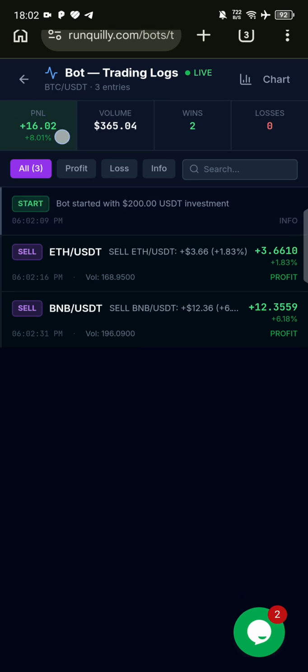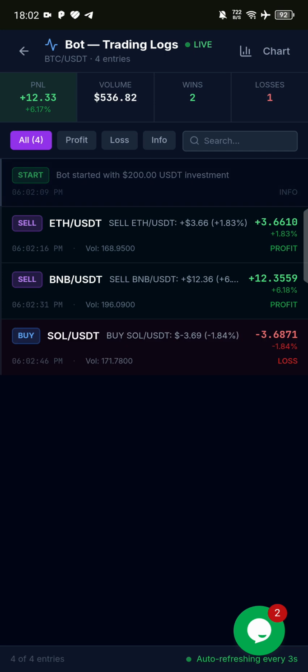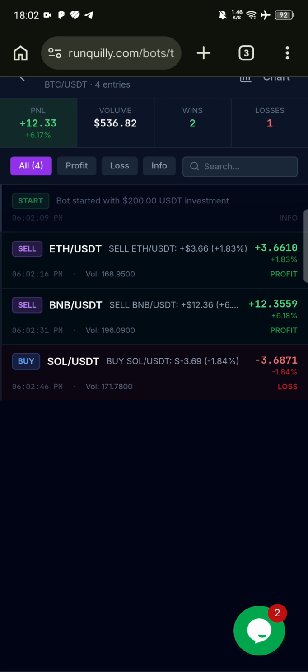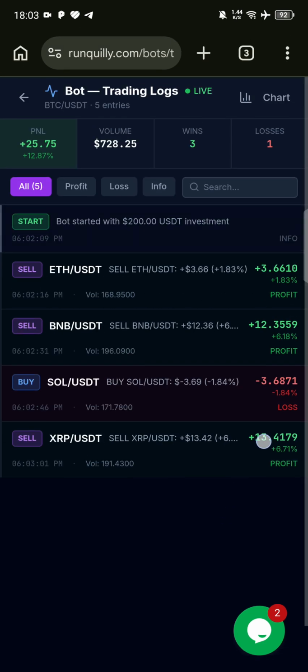We check the P&L. That's where you see your gross profits. And the volume is 536. This is a loss. You can see this is a loss of 3. Not bad. Let's see if it will recover. 25 recovery. Actually, another 10 USDT profit if you minus the loss we've made with this bot.